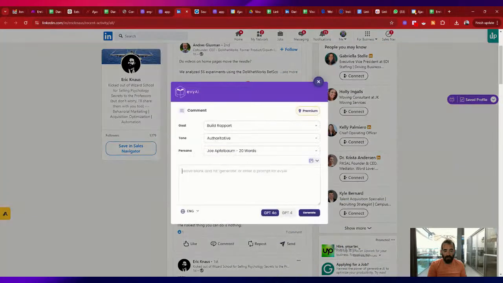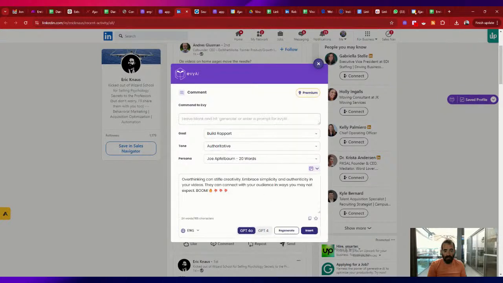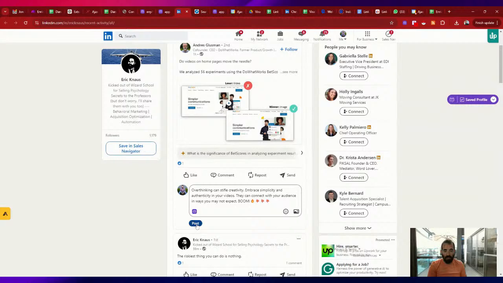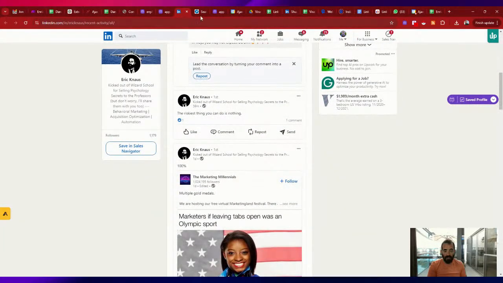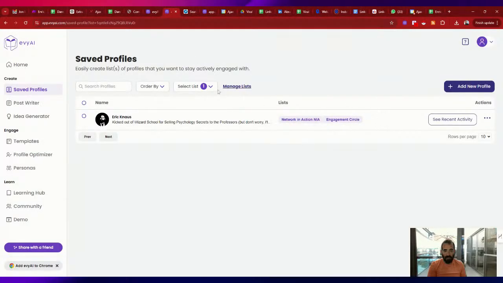I just click on this little purple icon. I hit generate, and then it'll write a comment. And then I just paste. You see that? I just posted. So that was 58 minutes ago, Eric posted, and the only way I knew is because I went into Evie AI.